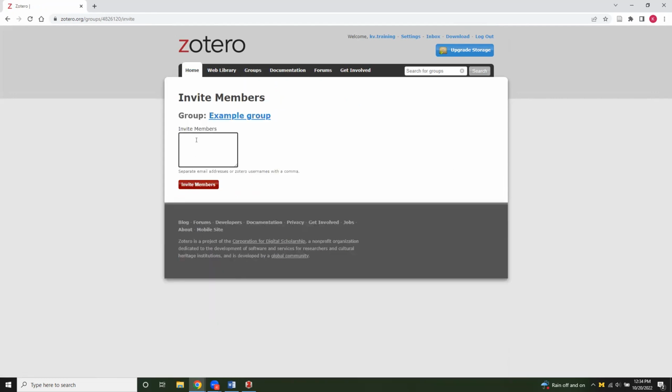And then I'll go ahead and put in an email address of a person or multiple people who I want to invite to this group. These people will have to have a Zotero account that is associated with this email address in order to join the group. So I can go ahead and click invite members, and they will get a message where they can click on a link to confirm that they want to join the group. And then they will be able to see the content that you have shared there.